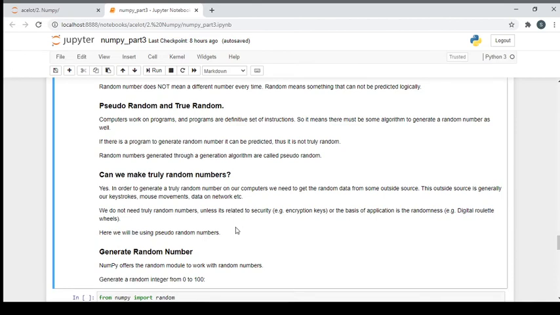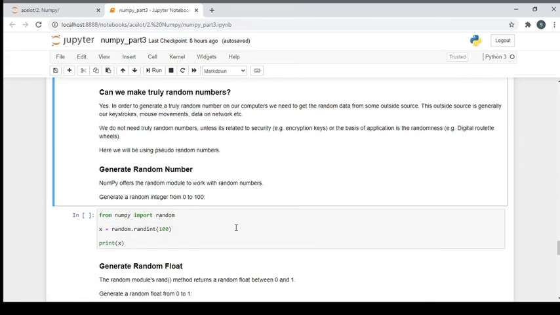So can we make truly random numbers? Yes. In order to generate truly random numbers on a computer, we need to get random data from some outside source. The outside sources generally are keystrokes, mouse movement, data or network. We do not need truly random numbers unless it is related to security. So here in NumPy we have an inbuilt function which generates random numbers on its own.